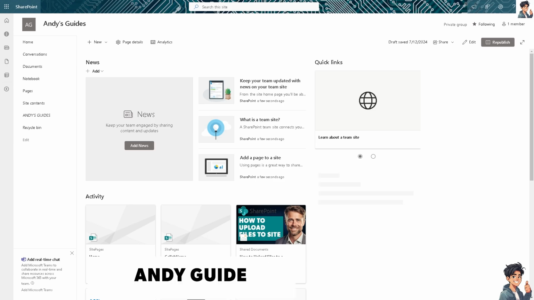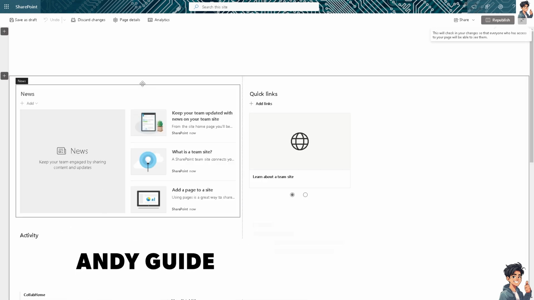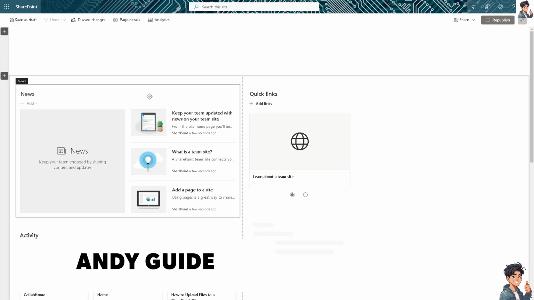Now, adding a form to a SharePoint Online page can be done using Microsoft Forms or SharePoint's built-in form capabilities, alright? Now, just choose the page that you are currently working on and click on Edit. What will happen is, you will be presented with this plus button here.